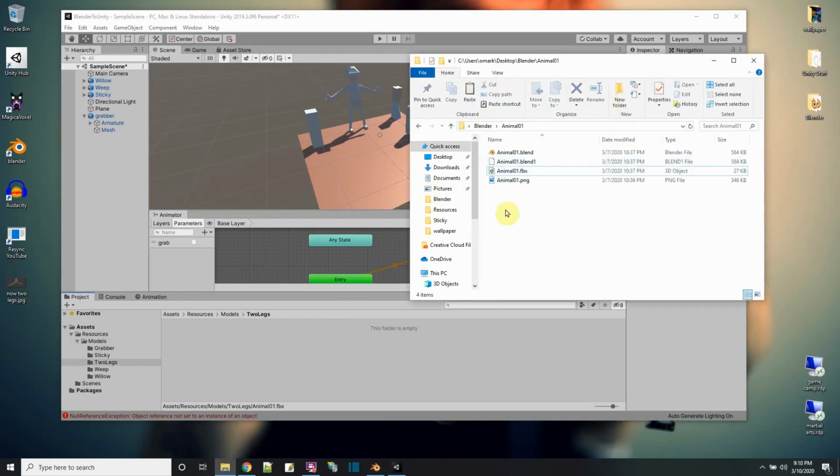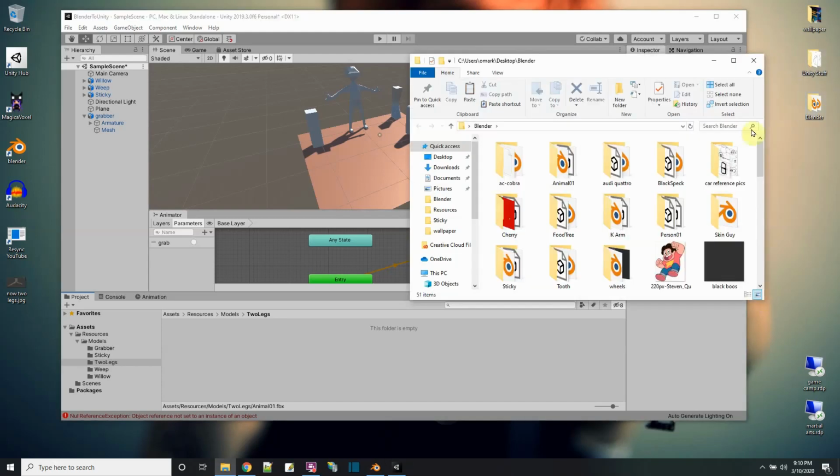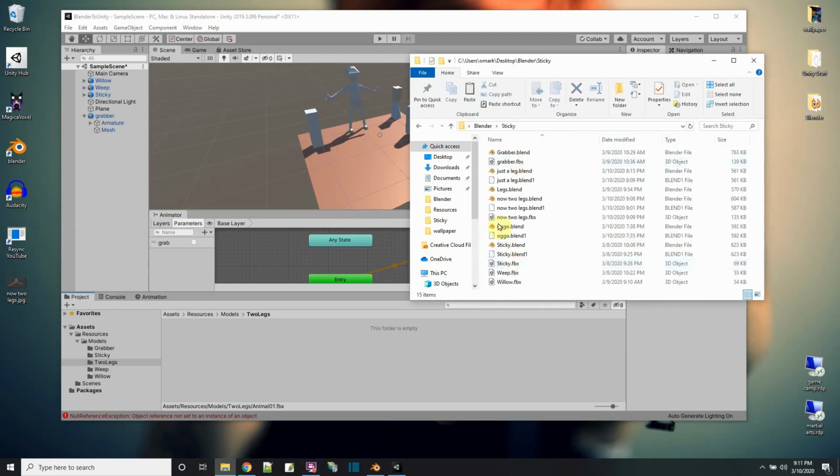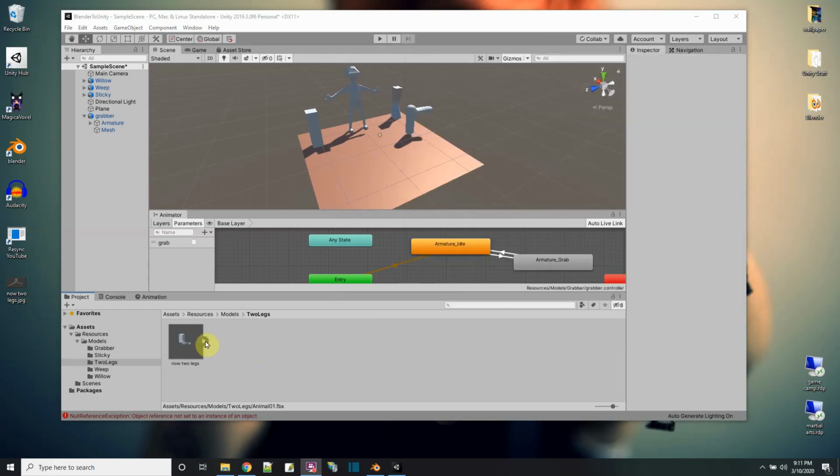That's not the folder. I did put it in food tree sticky arms. Yeah, the folder is sticky. I put it in sticky. I put a bunch of stuff in here. So I got the now two legs FBX. So let's bring that into my Unity project right there. And hopefully everything's correct. And I'll have the armature, yes. And I'll have two animations, okay?